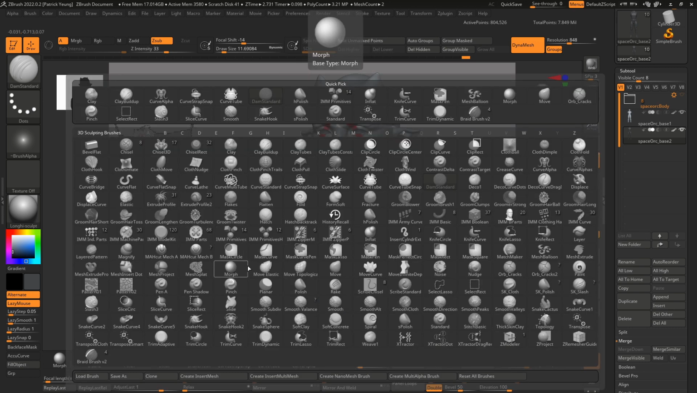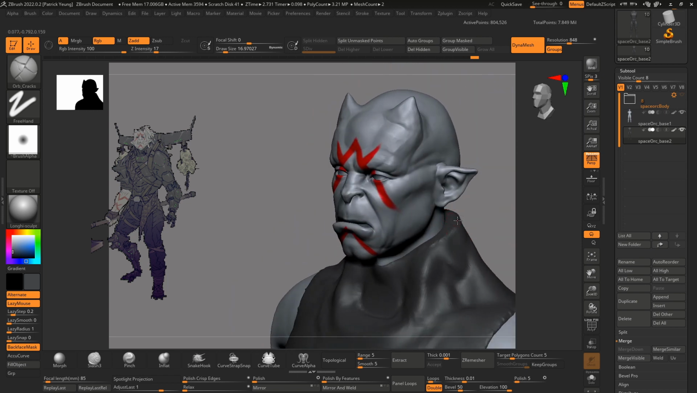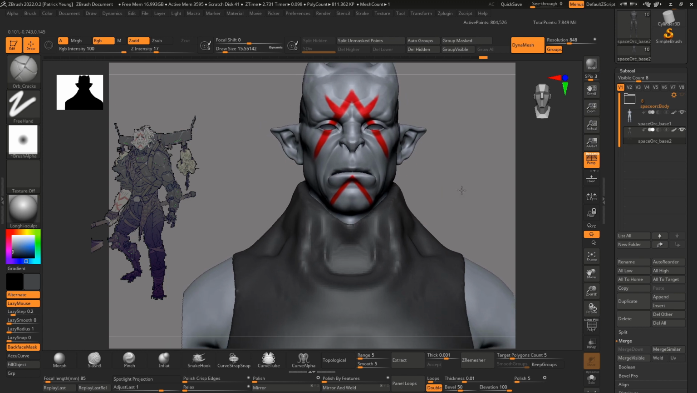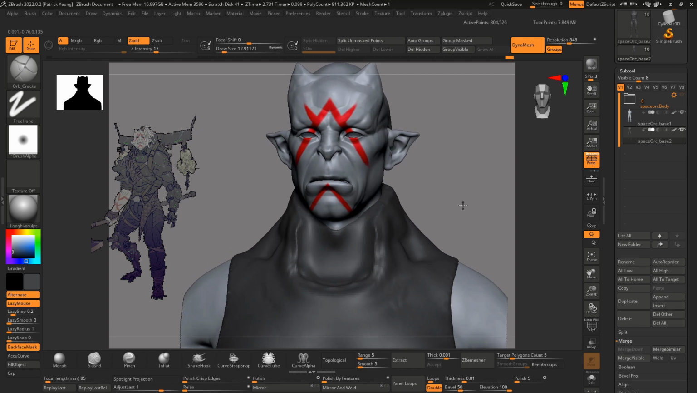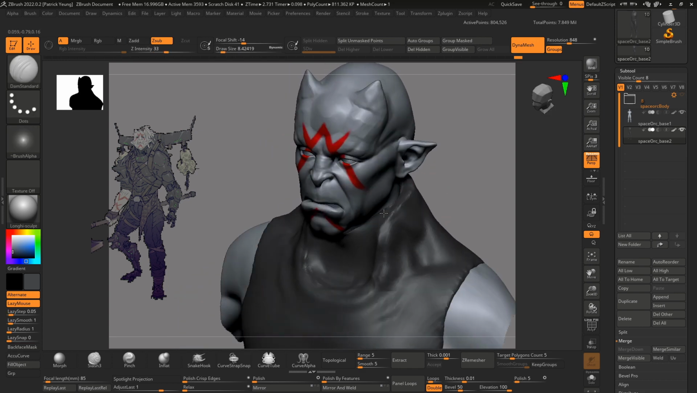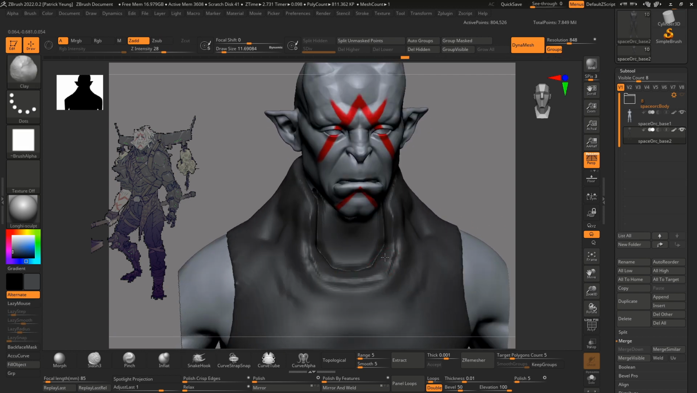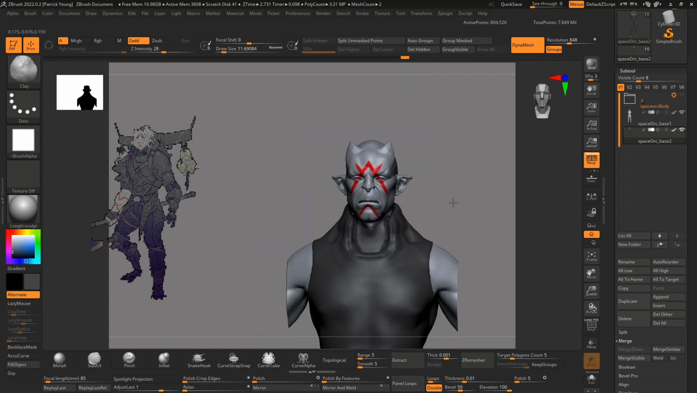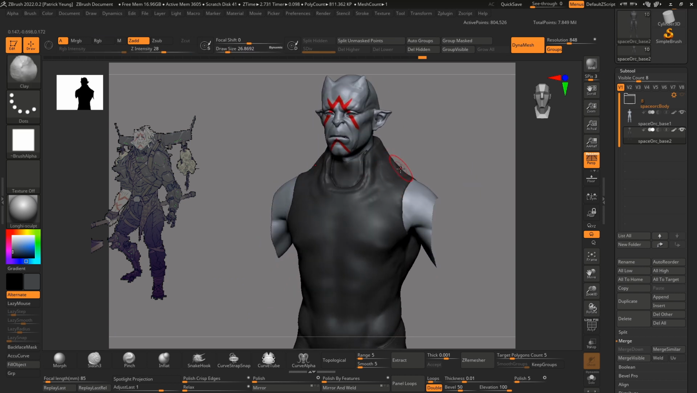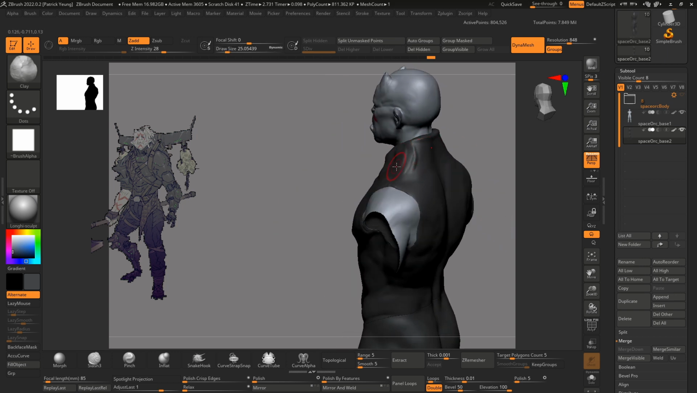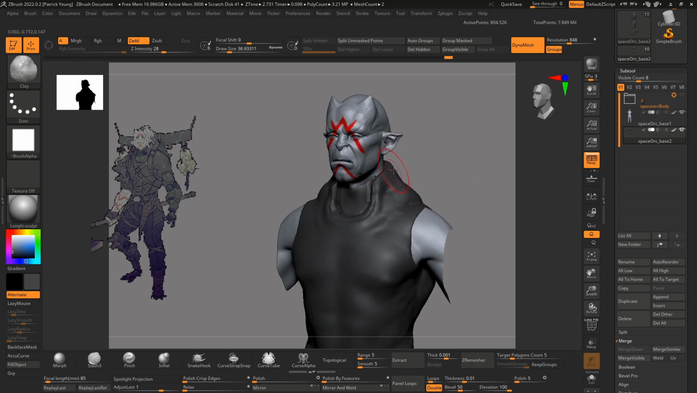Switching to my trusty orb crack brush, I'm going to outline the contour for the collar. Slowly building the thickness for the chest armor. Doesn't have to be precise just yet. Just roughing in the shape.